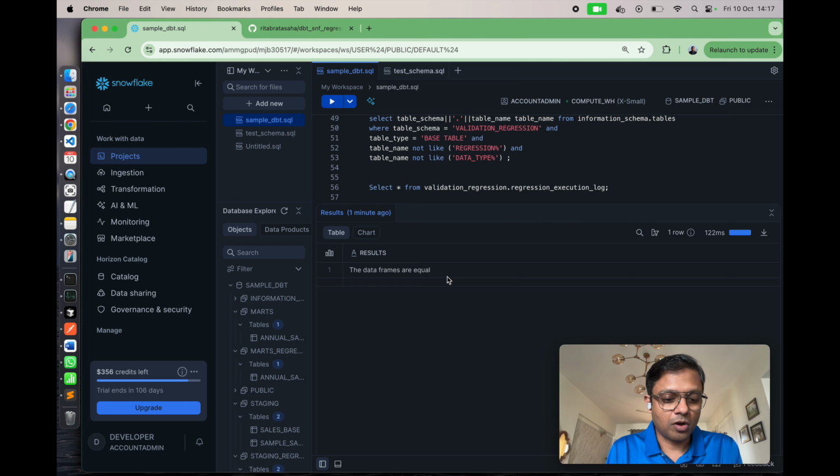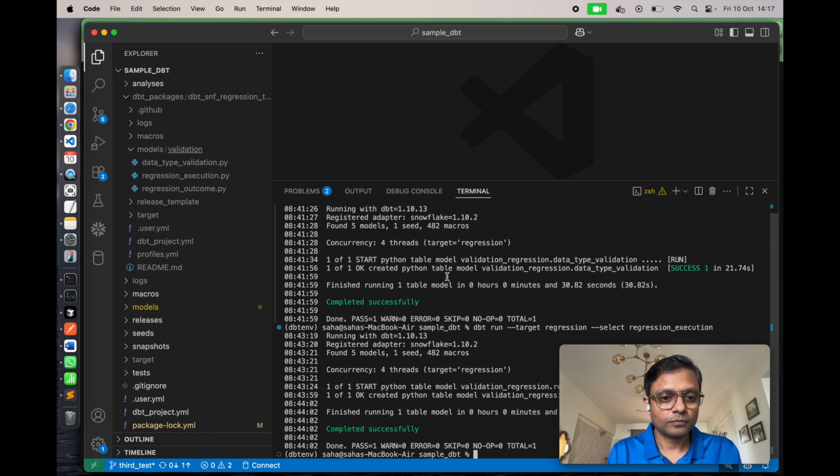There's another model called regression outcome. So if you run regression outcome, you will see that it actually aggregates all the information which is there in all the tables which have participated.